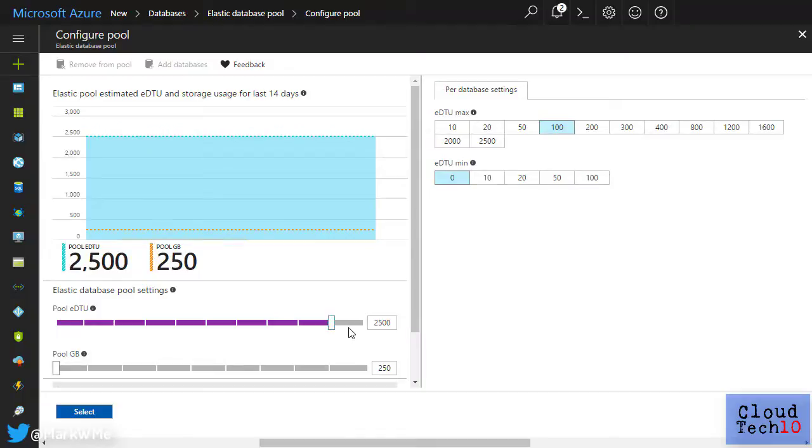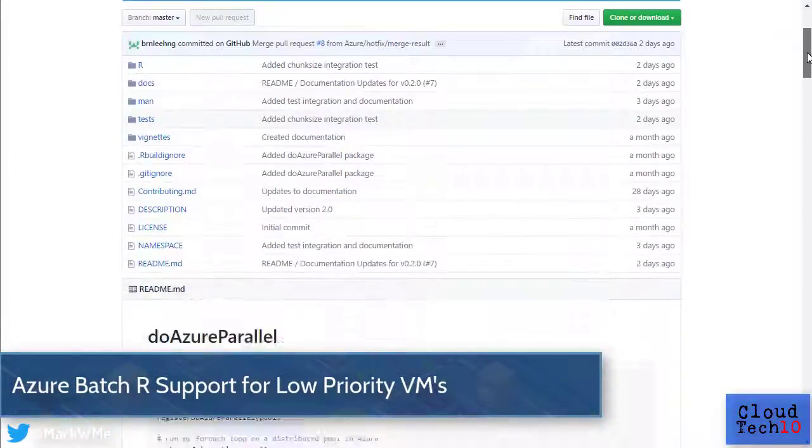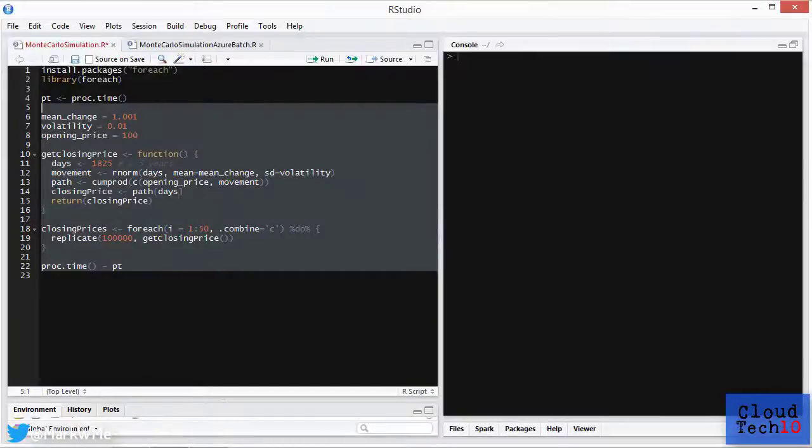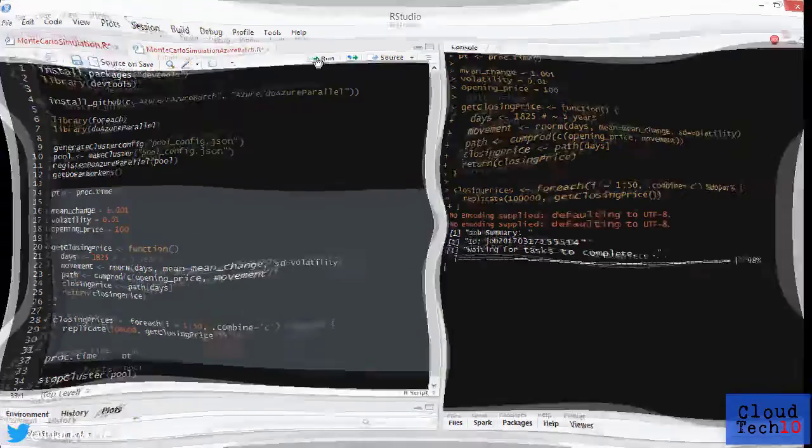In the March 20th edition of Cloud Tech 10, I demonstrated the use of Azure Batch with the doAzureParallel R package, which allows jobs written in R to take advantage of Azure Batch's ability to automatically scale and distribute workloads over multiple nodes, and showed how a job which took 15 minutes to complete on a single server completed in 3 minutes using Azure Batch.